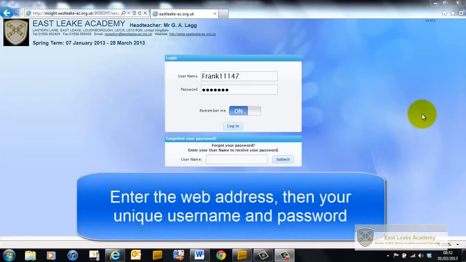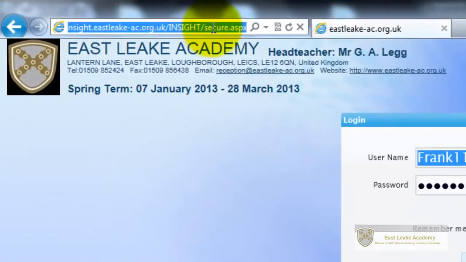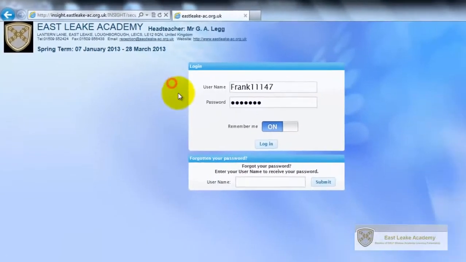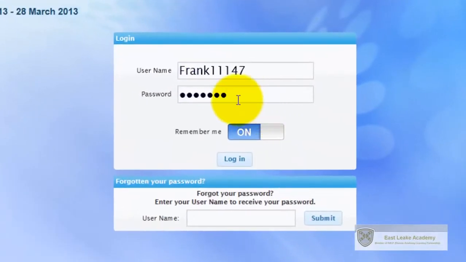Okay, the first thing you'll need to do when you receive your unique username and password letter is to copy the Insight address into your web browser. That will bring up this page, which is your login screen. You will enter your username and your password.